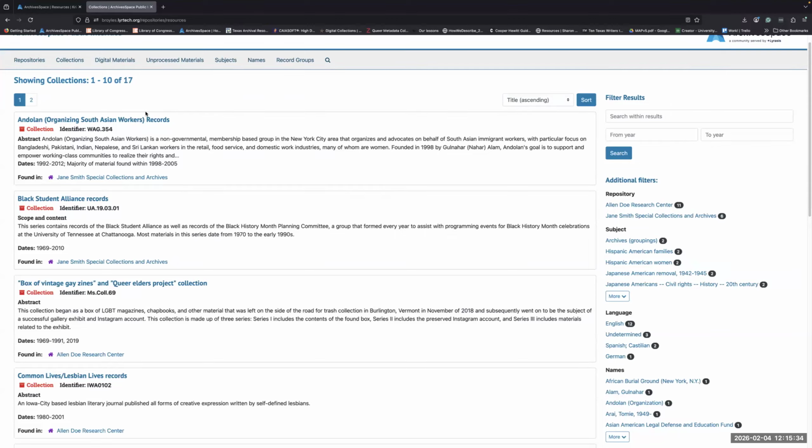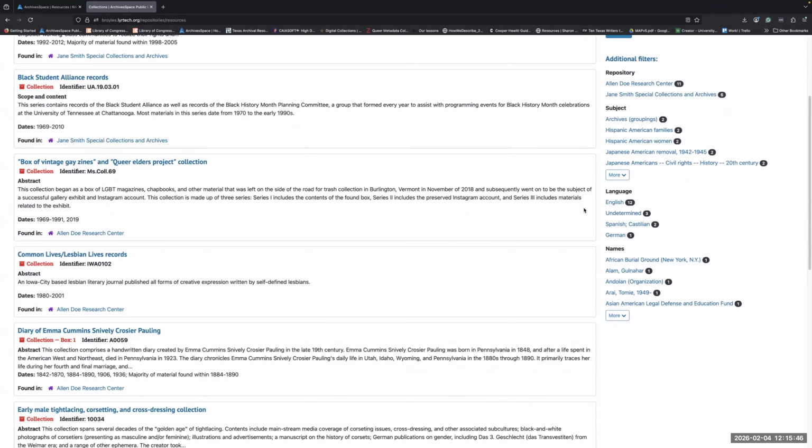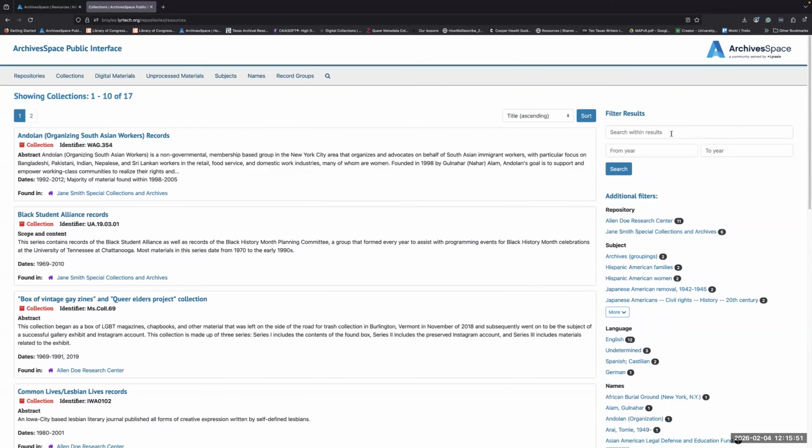Collections displays all the collections across all repositories. On the right-hand side, you will see additional filters that you can use to narrow down your browsing. You'll also see that you can do keyword searching within these results. You can also sort everything by title, year, and identifier, ascending or descending as you wish, but the default is always relevance.